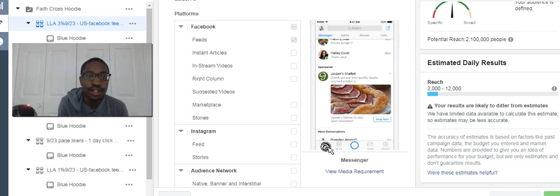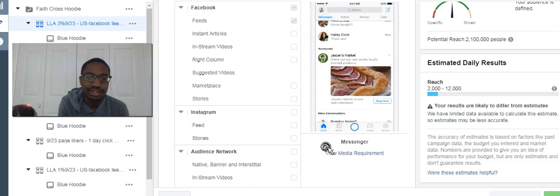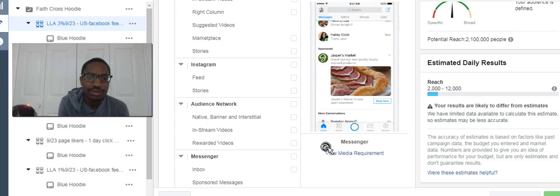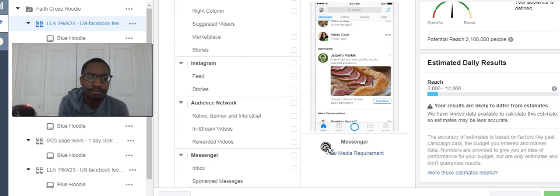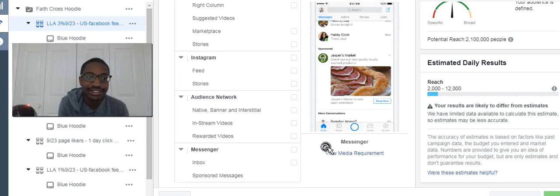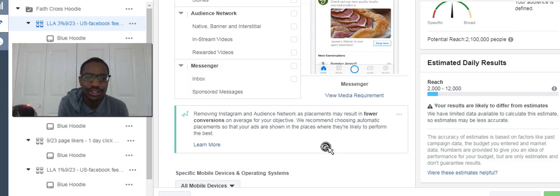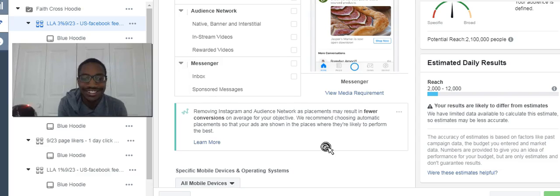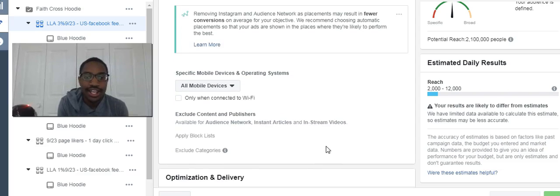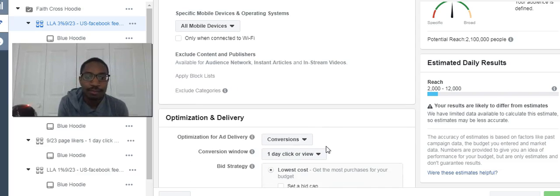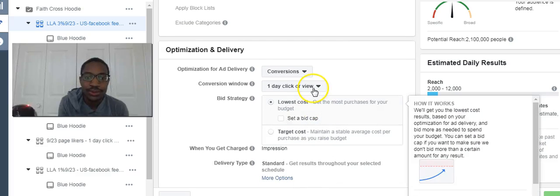I always recommend people start off with running it just on Facebook feeds, because Facebook is the main platform. You know, Instagram is more popular, but people who actually buy items are still on Facebook. They're older people. Instagram is a younger generation, and they don't buy as much as the older generation. And then down here, this is another thing I do.